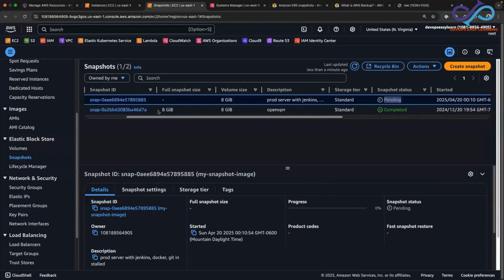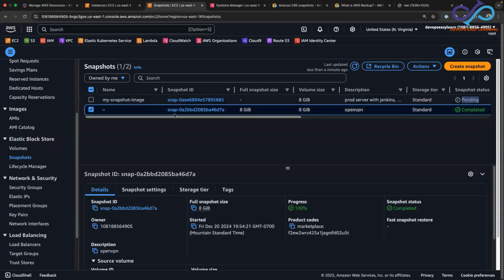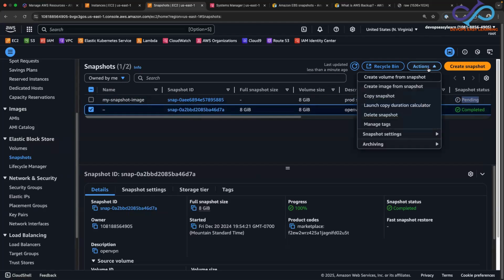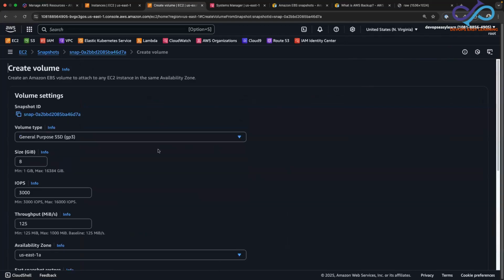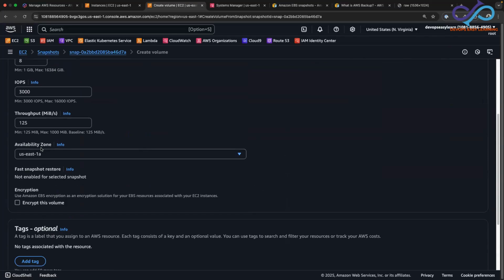Now, how do you create volumes from a snapshot? You can just select it. Let's say this is a snapshot that we just created, and you want to create a new volume. You just select it and you click create new volume. And when you do that, you make sure that the volume you're creating and want to attach to an EC2 instance is in the same availability zone as that EC2 instance. That is very important because you will not be able to attach the volume to an EC2 instance if it's in a different availability zone.